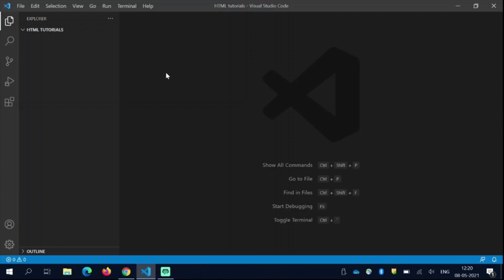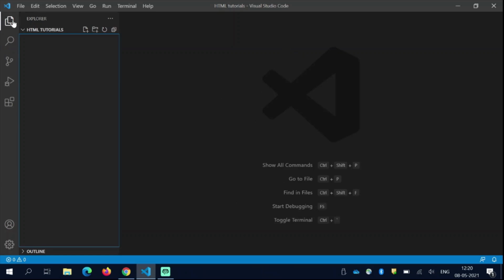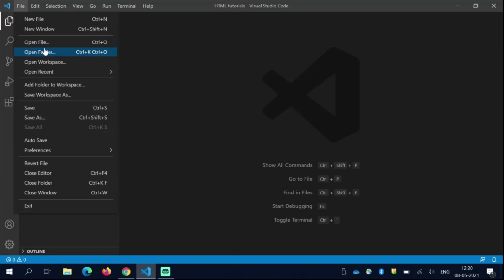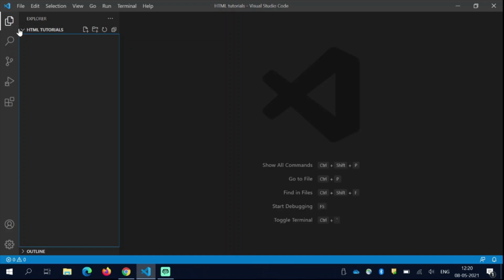Now just click on next and install Visual Studio Code. What you will be able to see is an interface like this. First go on to files and then open a folder. I'm going to select HTML tutorials and click on select. Now after doing this, we have created a folder and imported it to Visual Studio Code.